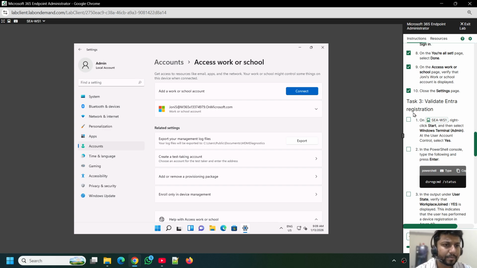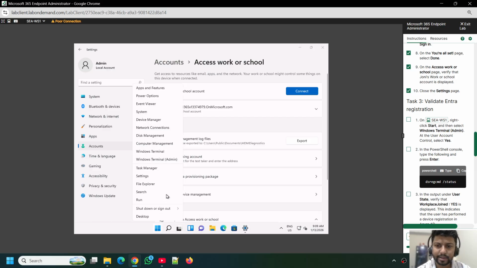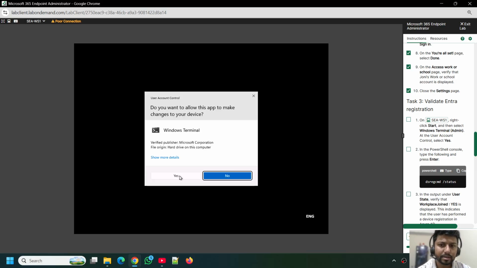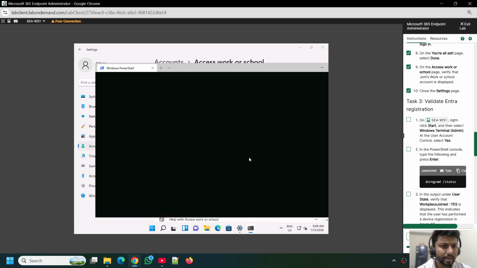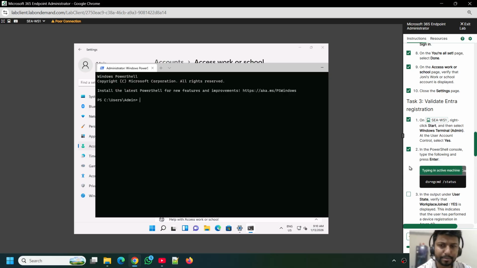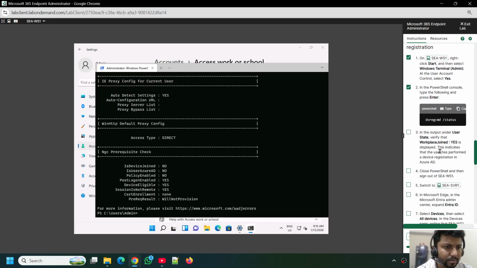Hello guys, so let's get started with our task 3, validate Entra registration on this one, on the workstation 1. So for that, I'll just quickly enter this terminal and run this command, dsregcmd /status. And on this one, under user state, verify that workplace joined says yes.